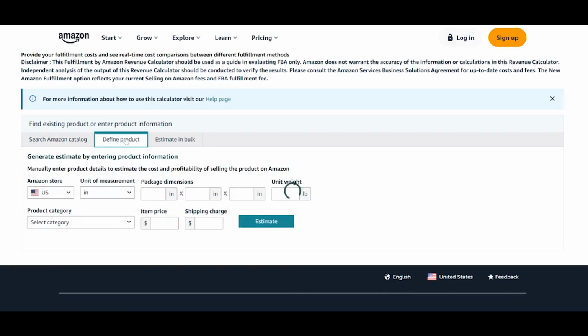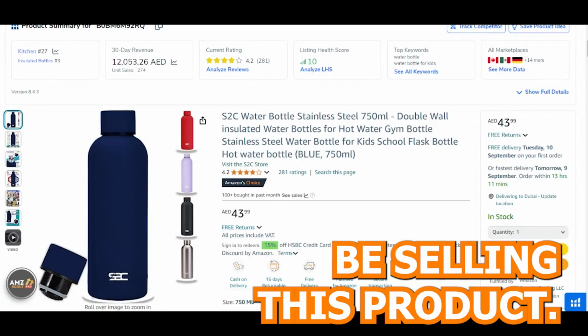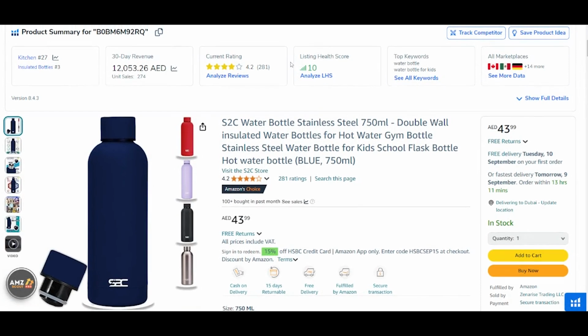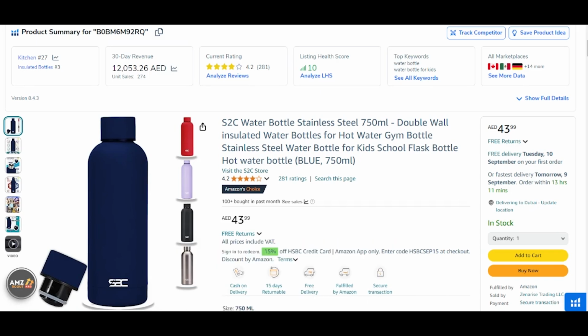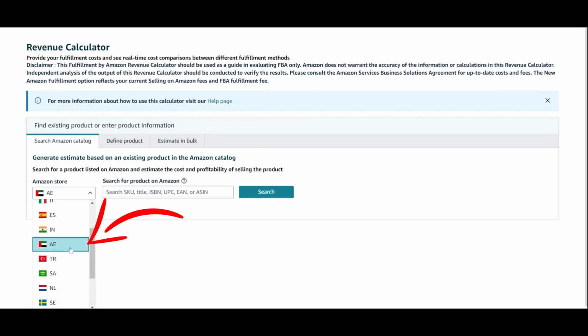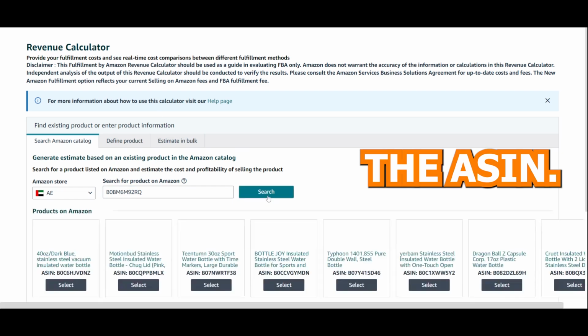Or you can just define all of the details of the product, all of the information, and then you can do the calculation. To make it a little bit faster, what we're going to be doing is we're just going to say that we're going to be selling this product. This is on Amazon UAE, of course. So let's copy it. This is a water bottle, and let's assume we're selling something extremely similar. So make sure that you select the right store. So I'm going to choose AE, and I'm just going to add the ASIN.